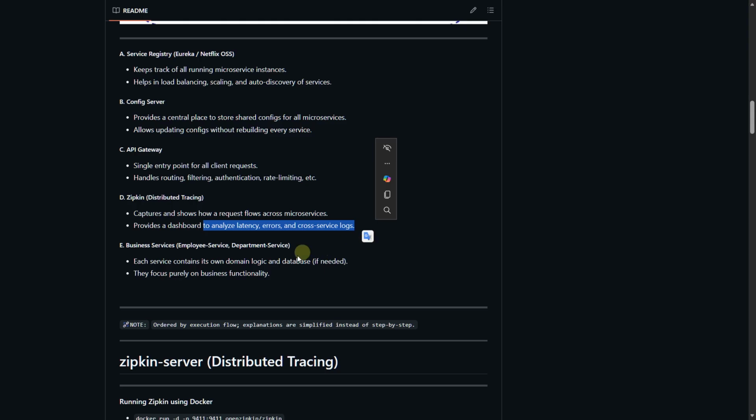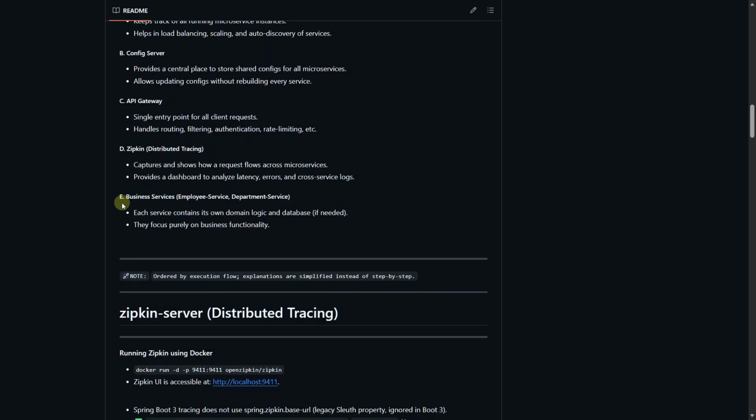Then we have the business services. In the business services, we have the employee service and department service. By using these two services, we are going to demonstrate how the department service will call the employee service. That is the inter-microservice communication. So let's read the following two points.